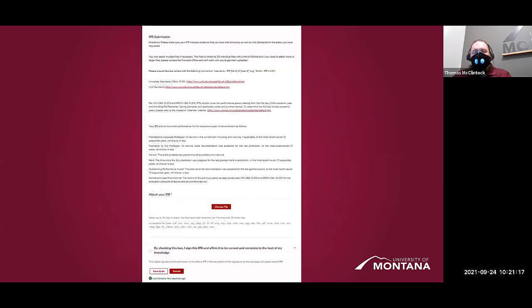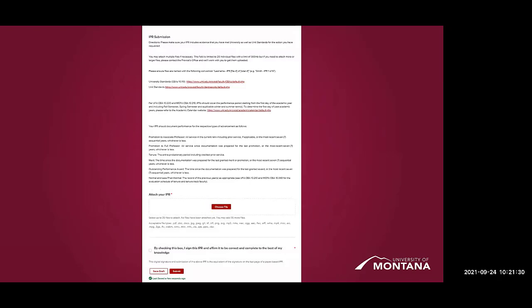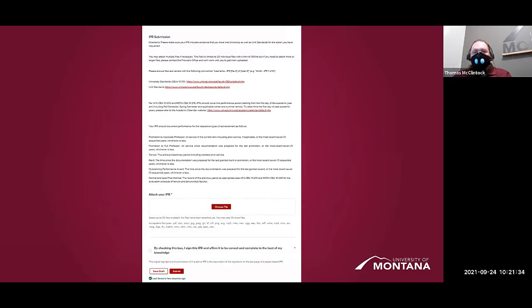And then the final part of the form is the IPR itself. This is where the faculty will upload all of the documents that comprise their IPR. The files, they can submit up to 35 separate files, and the size, it's 300 megabytes total.